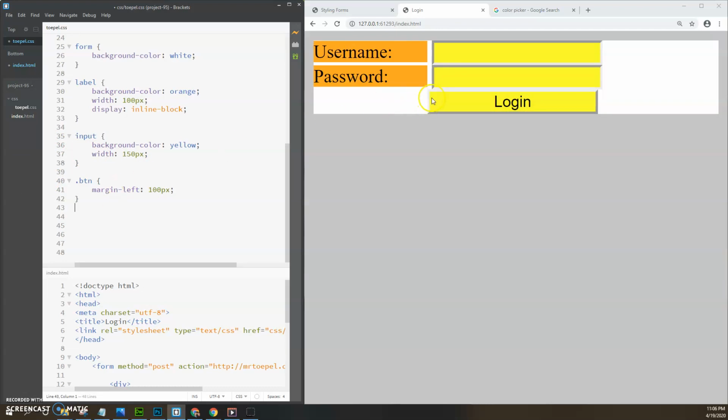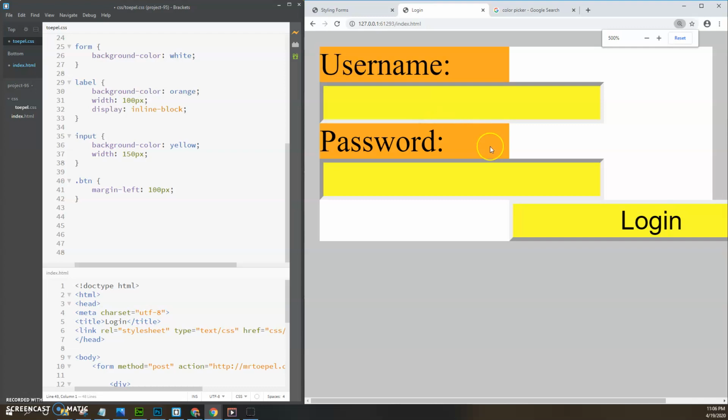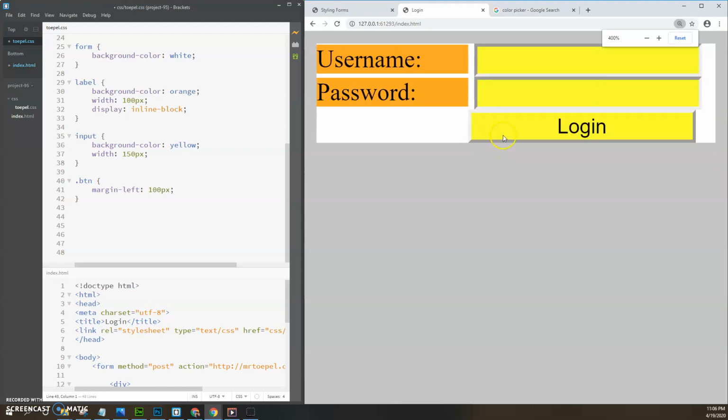So, now you notice they don't quite all line up right. And I'll show you why in a second. But they're all the same width. This guy's pushed over 100 pixels. And if you zoom in, oh, not too close. So right where this orange stops is where this button starts, because this is 100 pixels. And there's this little gap here between the label and the input.